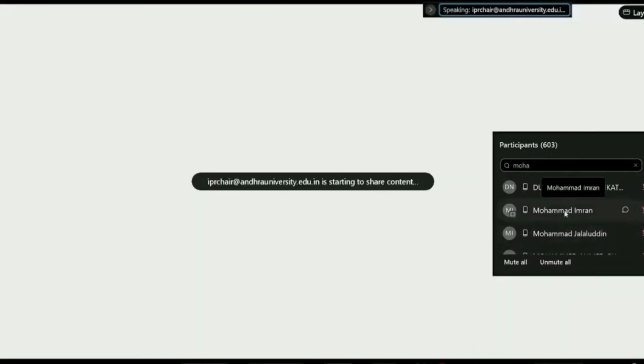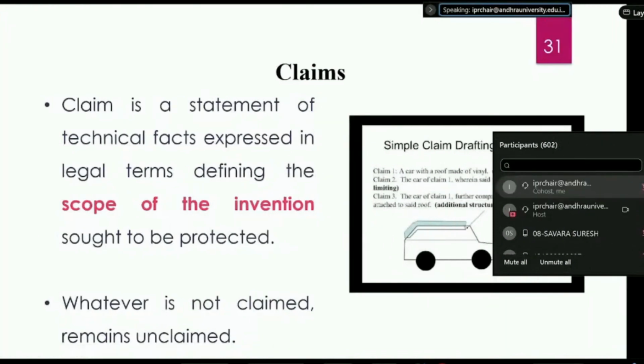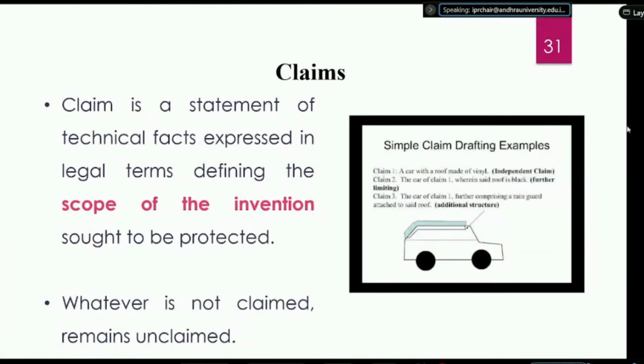Okay. So claim 3 is another dependent claim: the car of claim 1, further comprising a rain guard attached to the said roof. So these are the dependent claims 2 and 3. They refer to claim 1, the car of claim 1. Like this, the claims are drafted. This is a very basic example.